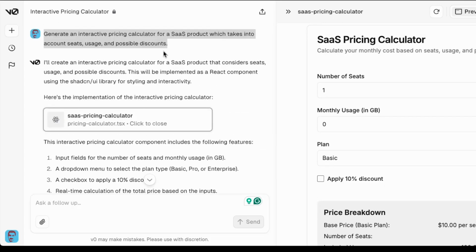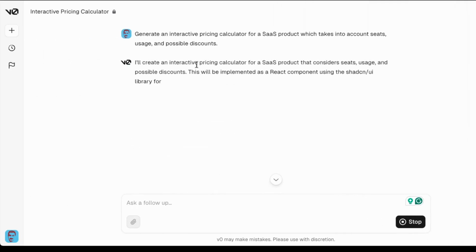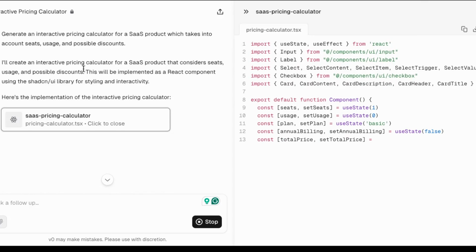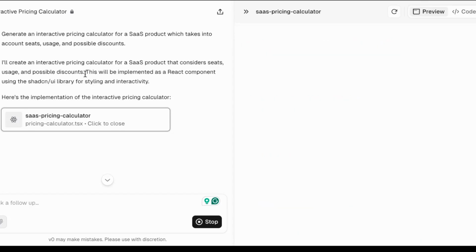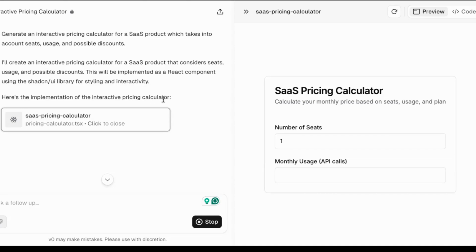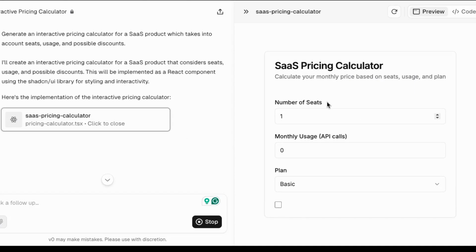So let's say I were to go and start this over again, and you will see some of its streaming capabilities in play right now. It says here, I'll create an interactive pricing calculator for a SaaS product that considers seats, usage, and possible discounts. This will be implemented as a React component using the ShadCN UI library for styling and interactivity. Here's the implementation of the interactive price calculator. So it's generating the code you can see here. And as it generates the code for this UI, it's streaming in the results.